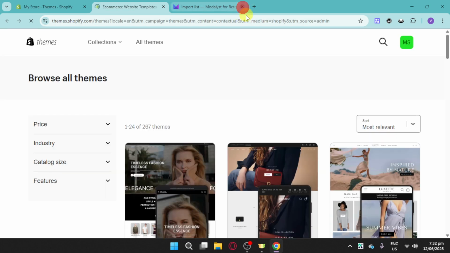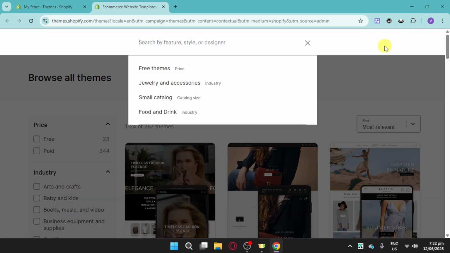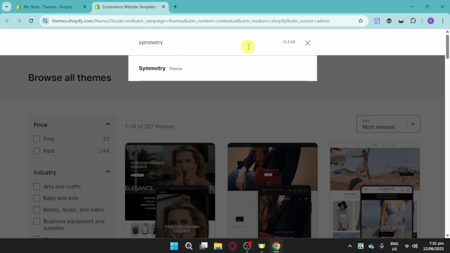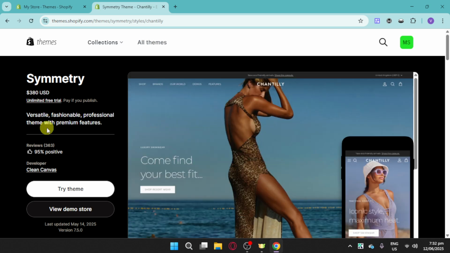It will open right here at the theme store on Shopify. Click onto this search option right there that you can see. Then after that, head over and search in here for Symmetry. You can find the Symmetry theme right here. As you can see, it costs $380, but they have an unlimited free trial. They have a versatile, fashionable, professional theme with premium features, and here is a preview of what it looks like.